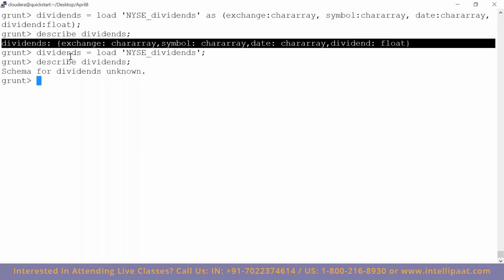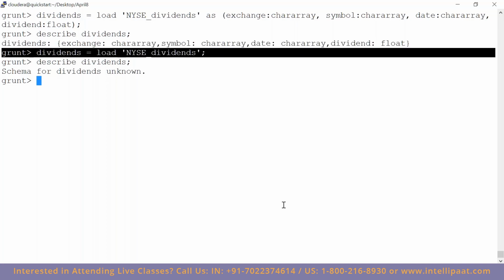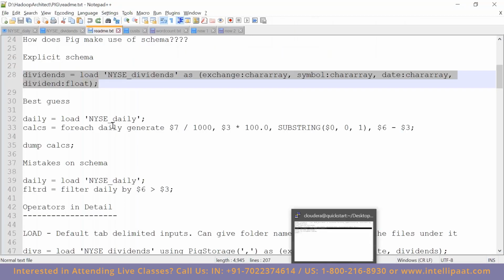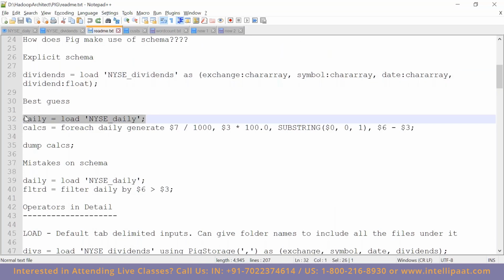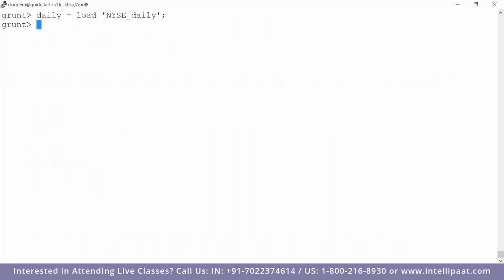Then I said dividends equals load NYSE underscore dividends. Okay, so let's take another example, daily. Describe daily. So I'm just saying load the file. I'm not giving any schema. So then if I say describe, what is it going to tell me? Pig will say schema for daily unknown, because you are not mentioning any schema, right?